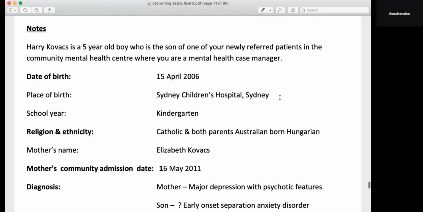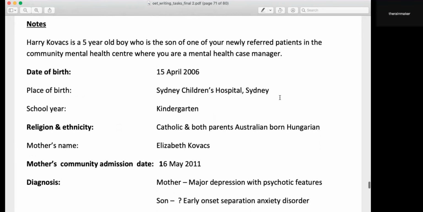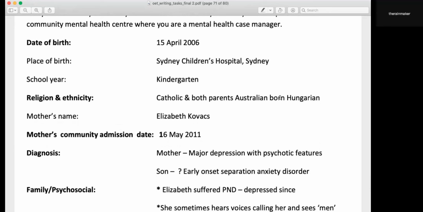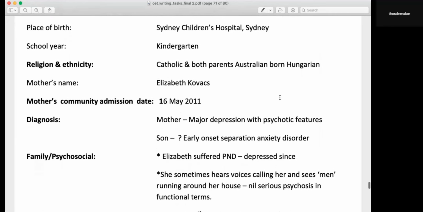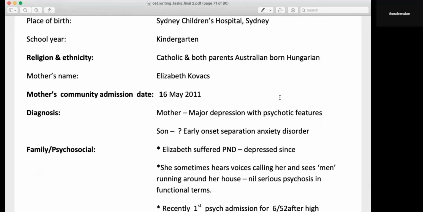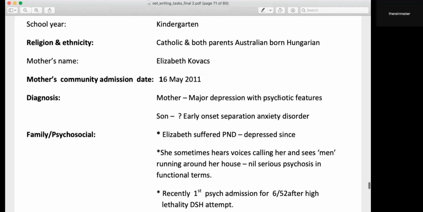So they give you the background. Harry Kovacs is a 5-year-old boy who is the son of one of your newly referred patients in the community mental health center, where you are the mental health case manager. They tell you your designation. These are the details of the kid, Harry Kovacs, 5 years old. Date of birth is given, school, kindergarten, religion, everything is given there. Now the diagnosis. Mother: major depression with psychotic features. Son: early onset separation anxiety disorder. That is the diagnosis of the child. The mother's name, Elizabeth Kovacs, is also given at the top.